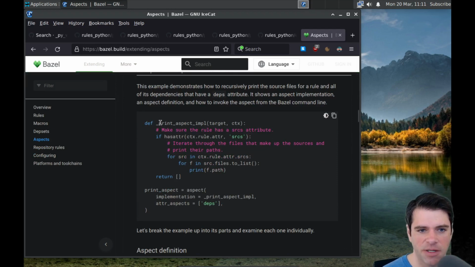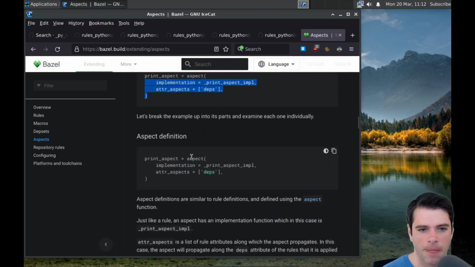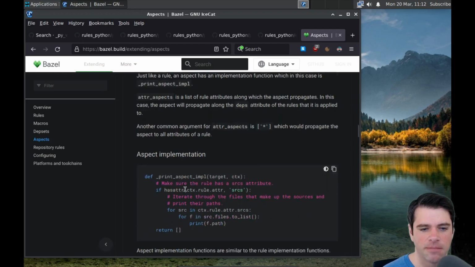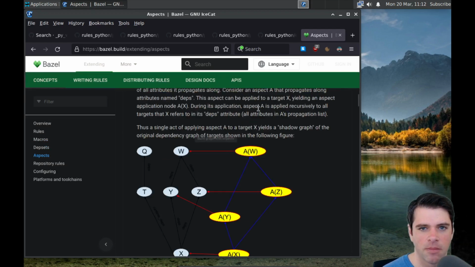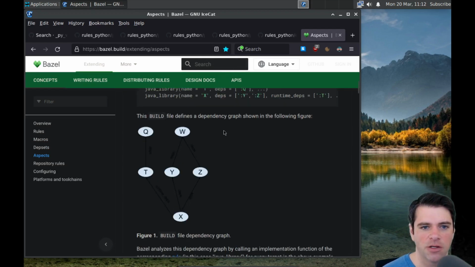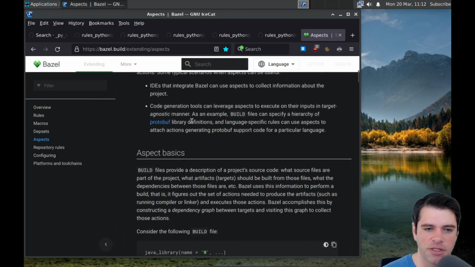Here's an example of an aspect. Print aspect implementation. If it has attribute sources, we're going to iterate through the files that make up the sources and print their paths. And then the print aspect, we're just setting this aspect. Okay. All right. I'll read this later. I'm not entirely sure what it's trying to say, but let's read the definition again.